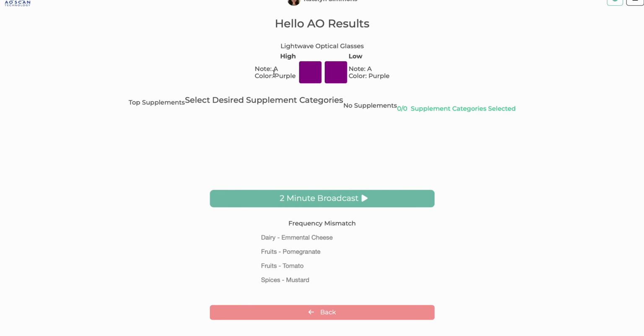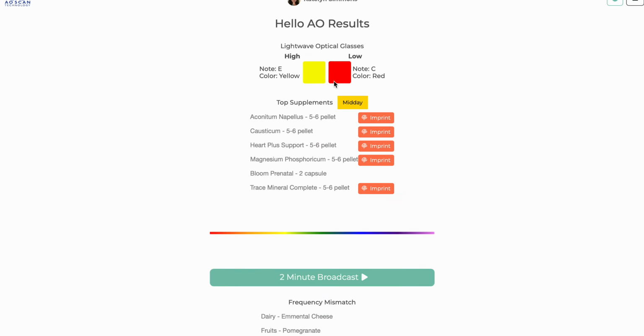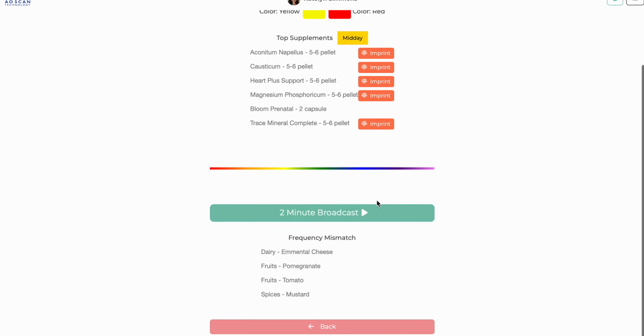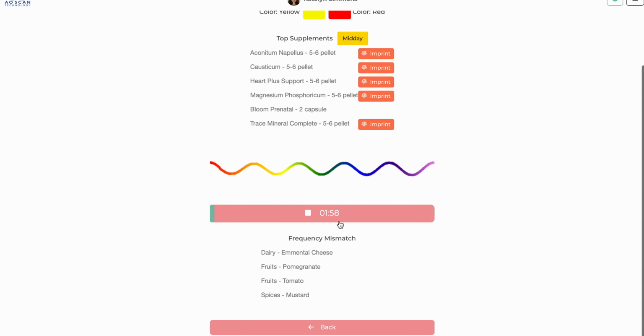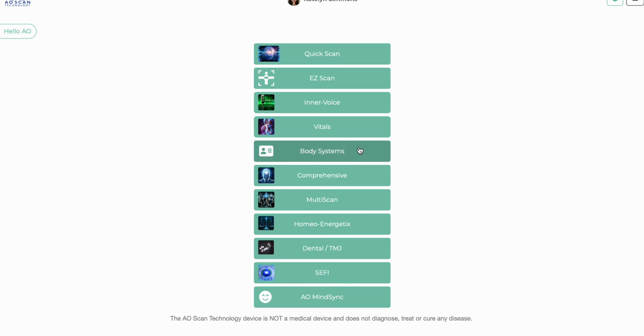So what you're going to see is the colors that you would most benefit from, the supplements or imprintable things that you would most benefit from, 2 minutes of music to listen to, and the top things that you should avoid eating that day. Okay, so that's the only thing that's new here.